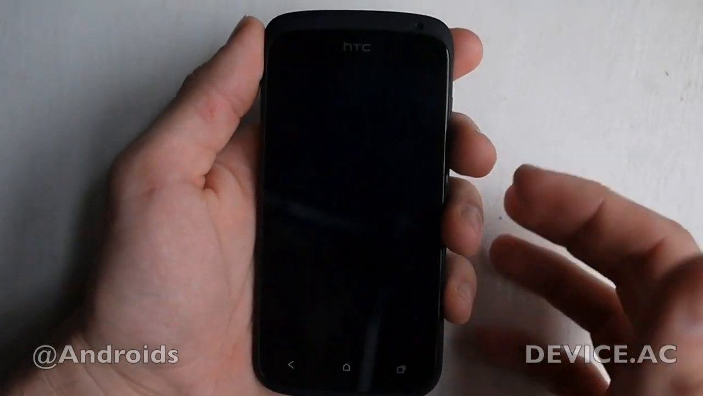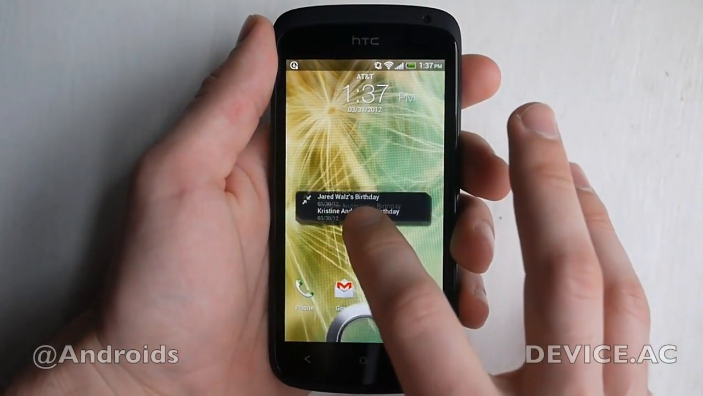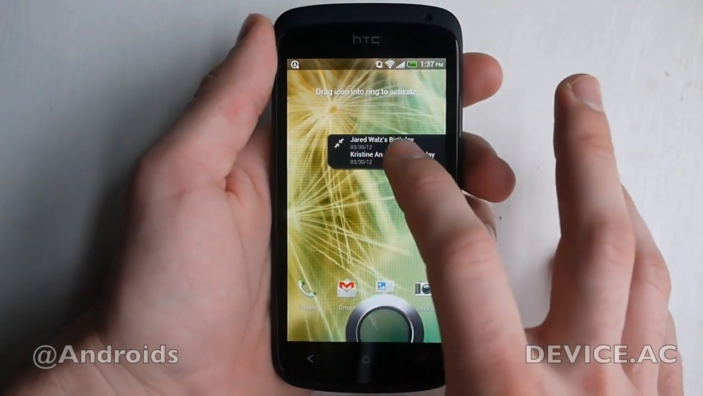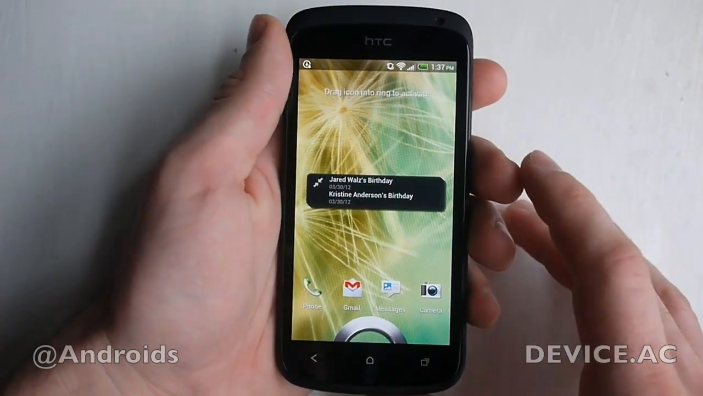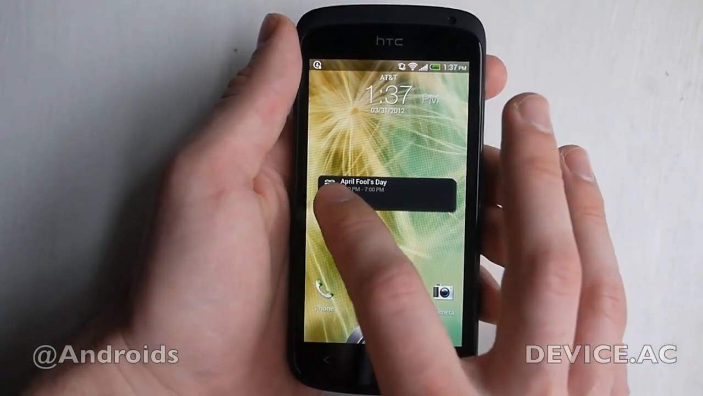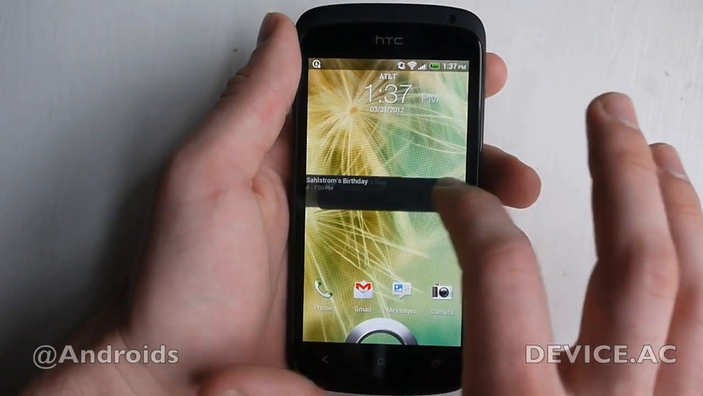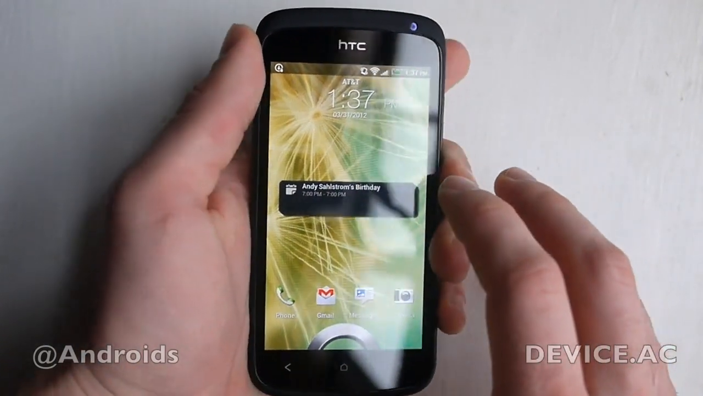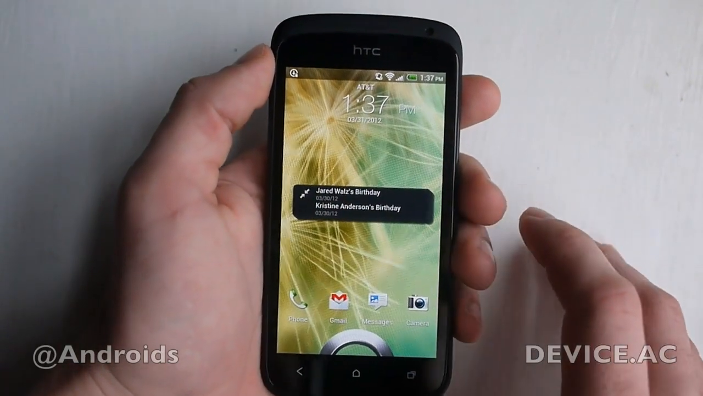And what we're going to do here first is show you one of many different kinds of lock screens you can have. Now what I've got here is it's keeping up, this usually has a list of several, right now it just has one. It's keeping up with a list of productivity. Now what I'm seeing here is several things from Facebook. You can see that it says April Fool's Day. Andy Selstrom has a birthday coming up. Christine Anderson has a birthday as well.